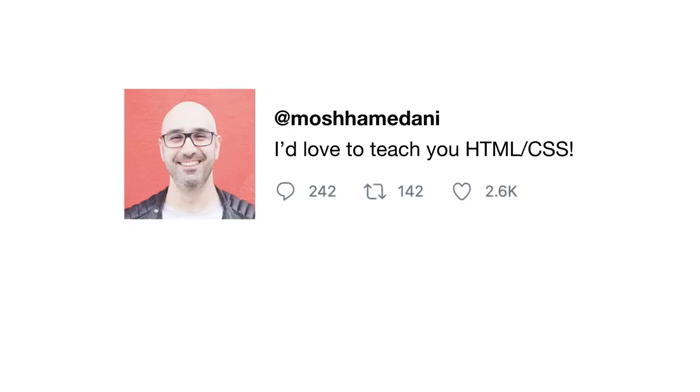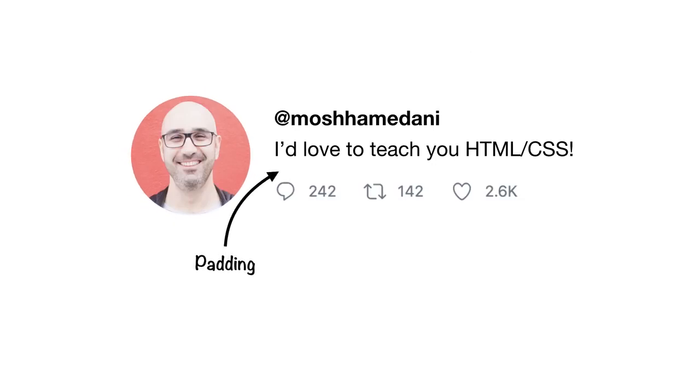Then we use CSS to give it visual effects. For example, with CSS, we can make the font bold, we can make our image round, we can add some padding around here, we can change the color of these icons and define their look when we hover over them. So CSS is all about aesthetics or visual effects. With CSS, we can also create beautiful animations.